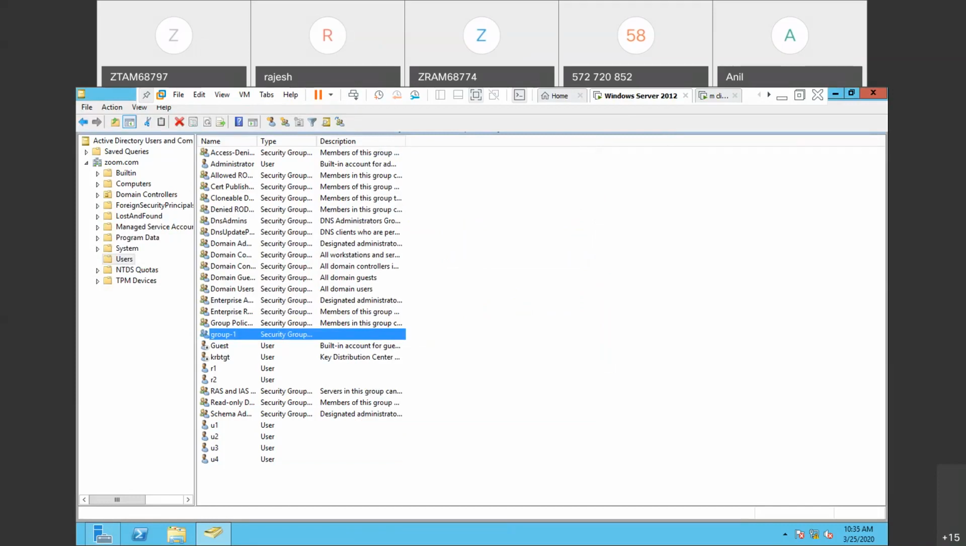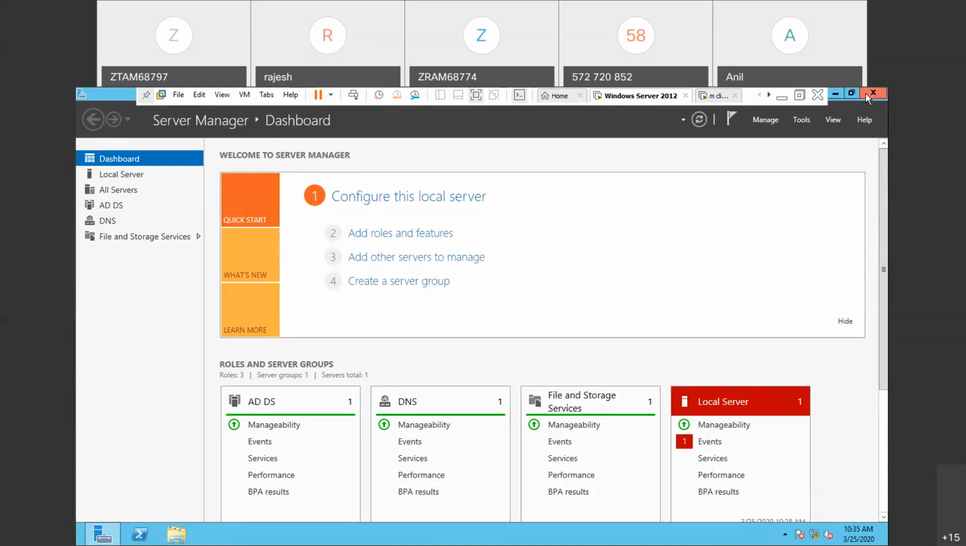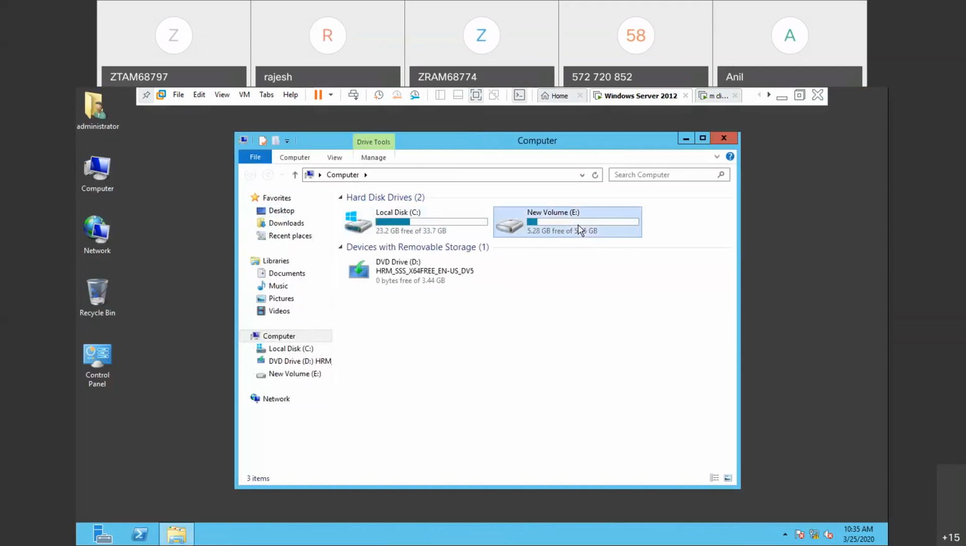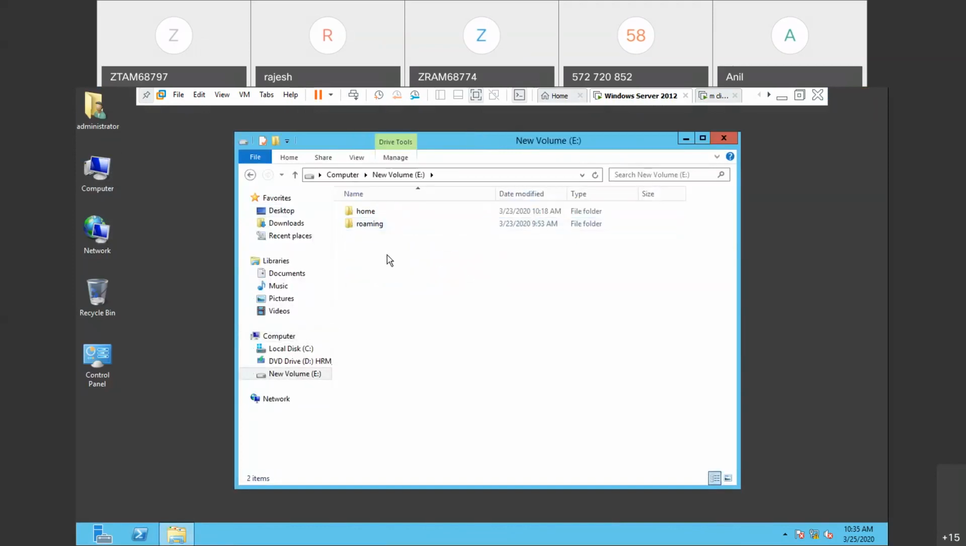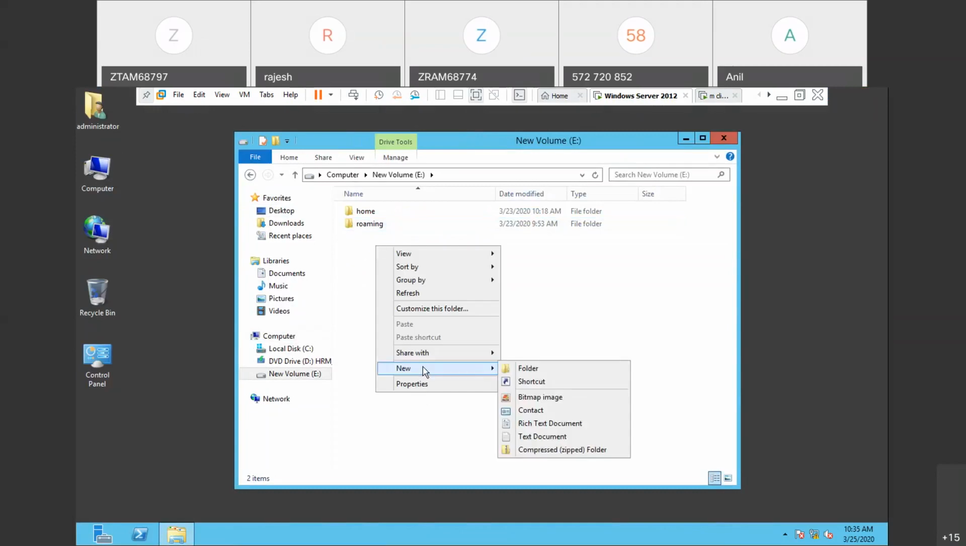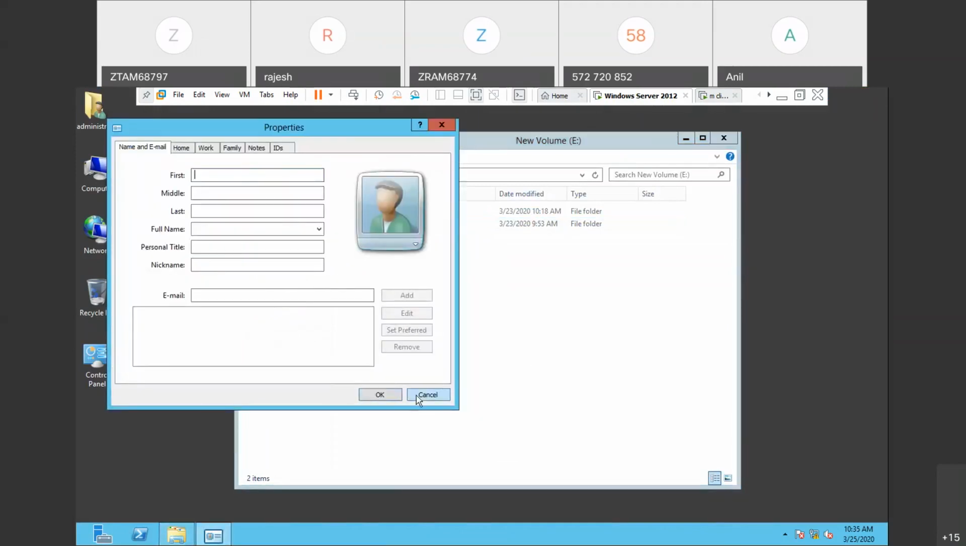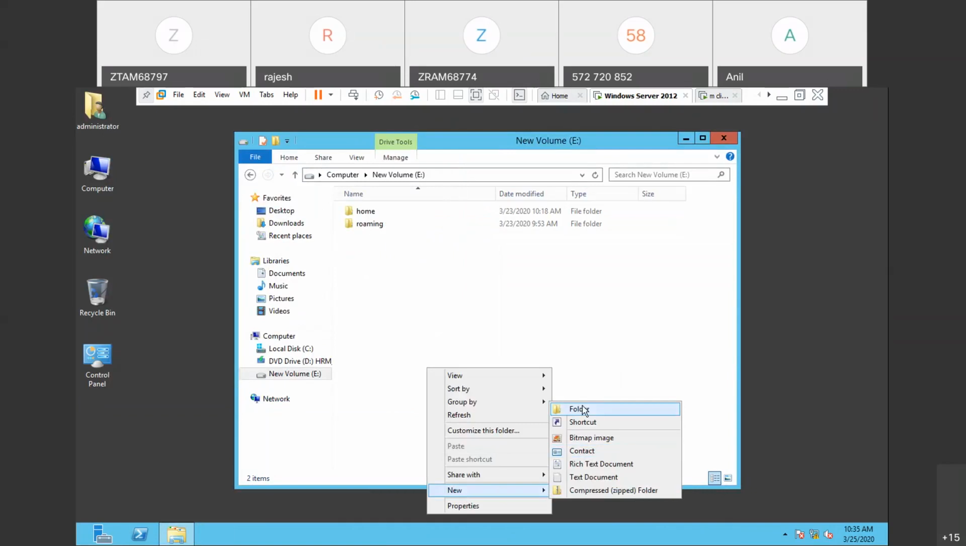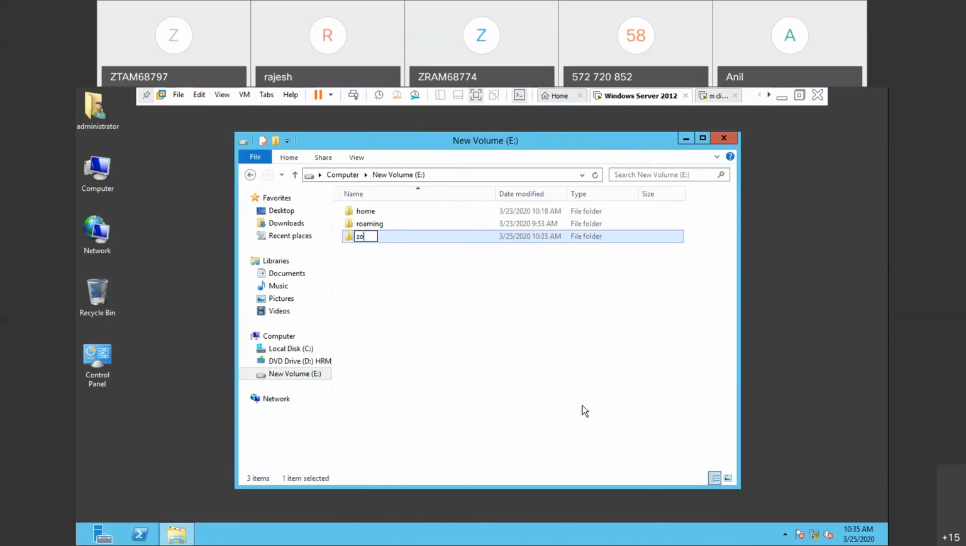Now the group is created to give the same permission to multiple users. So for that, let me create one share folder. How do you create a share folder? I'll go to the same E drive and create one folder with some name. I'm creating one folder with a name called Zoom. Let me make this folder a share folder.